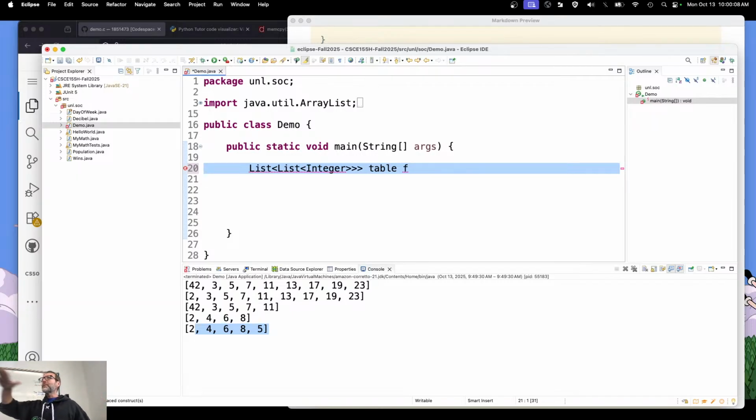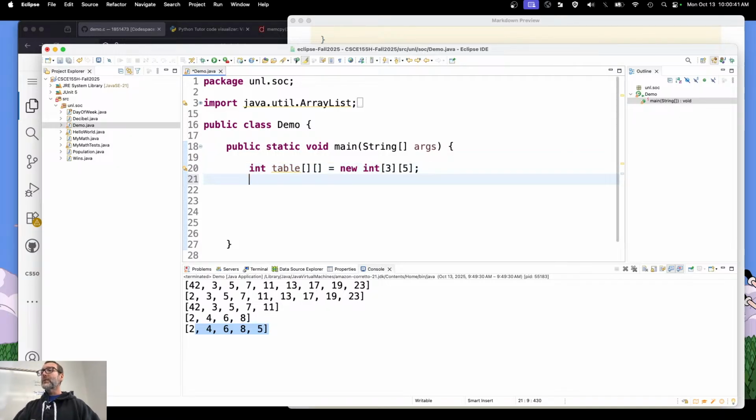So the first list could end up being 5. You add 5 things to it. The second list could be of size 2. The third list could be of size 50, right? That's not what I want. What I want is uniformity here. I want the same number of rows and the same number of columns. So what I can do is I can do it all in one line if I use regular old arrays. Table is equal to new int of 3 by 5. Oops, sorry, 5. Right there, that's it. Now it's guaranteed that it has 3 rows and 5 columns in each row.